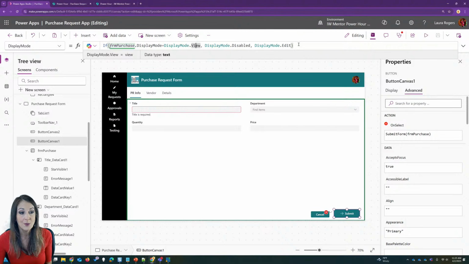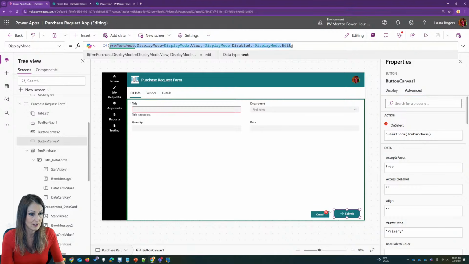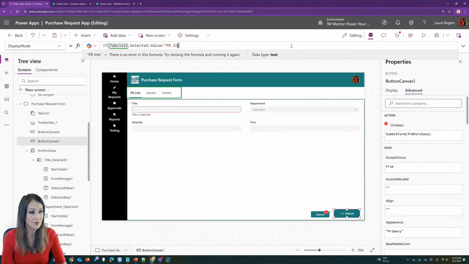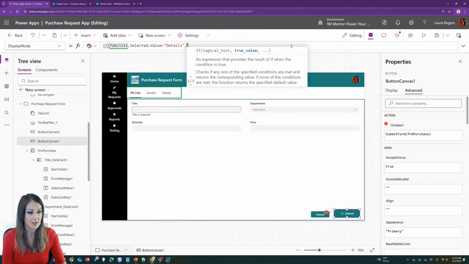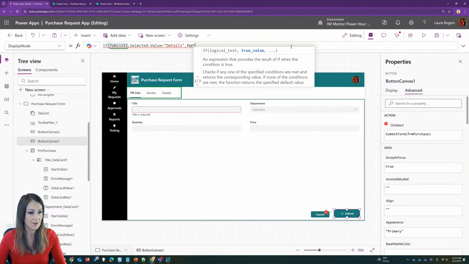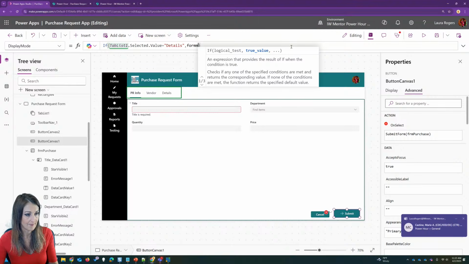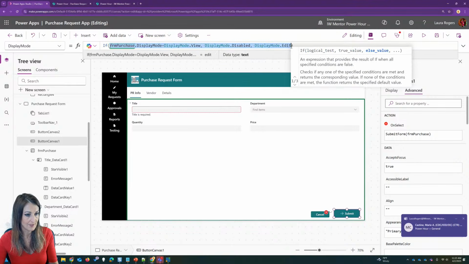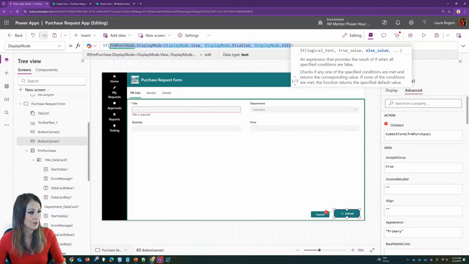So what I'm going to do with this one is, instead of using this logic, I'm going to say if the, and I'm going to refer to that tab control again, equals details, form mode dot... where did it go? Hold on. Display mode, sorry. It's display mode, not form mode.